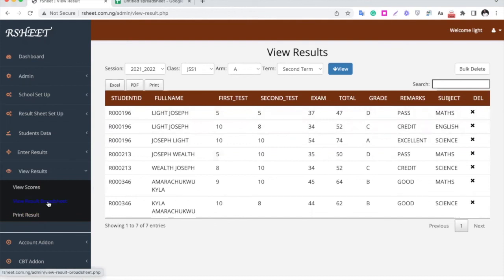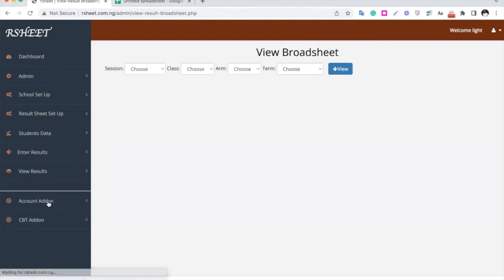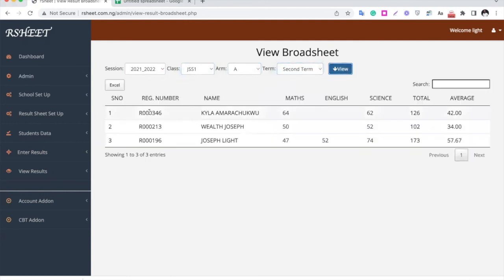Then you want to view a broadsheet. There's what we call broadsheet, where you can see each student's record in a kind of a broad spreadsheet. All right, you can come here and select and view the broadsheet here. You can see for these students, the math, English, science, all of that, total, average score, all of them collated here. Okay, I hope that is clear.